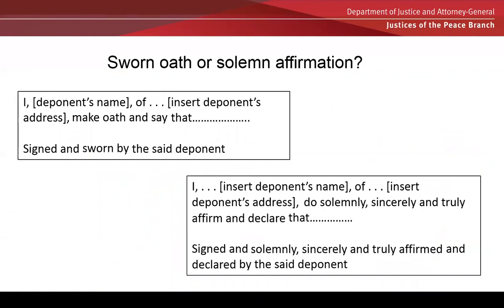And the reason why the deponent must swear or affirm the affidavit is because it would be the same as providing verbal testimony in a court of law. And if the affidavit is sworn, this means that the deponent is promising to tell the truth as they hold a Bible or another religious text at the time of having the affidavit witnessed.